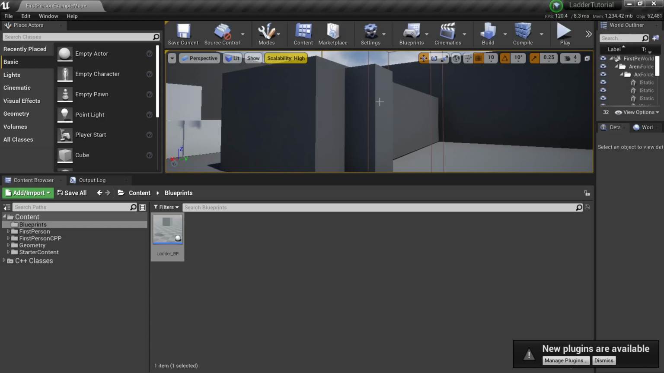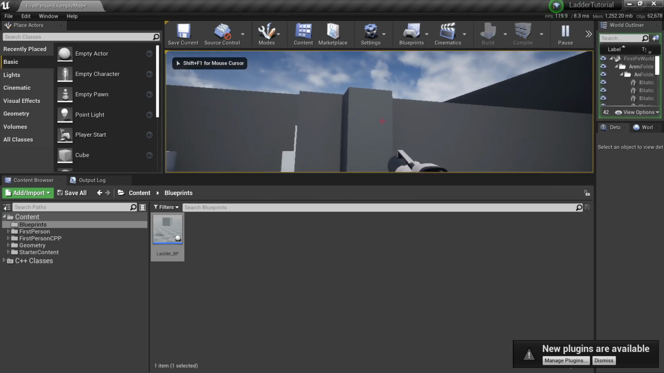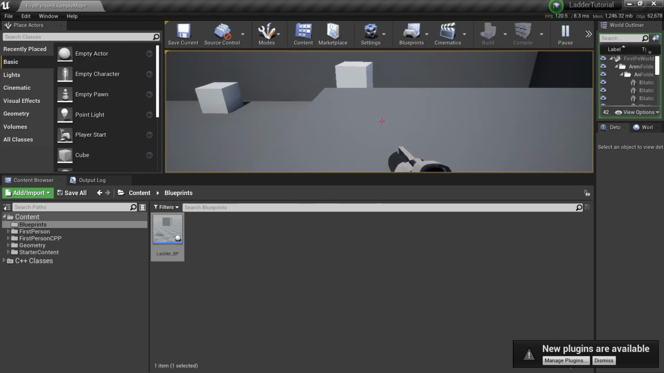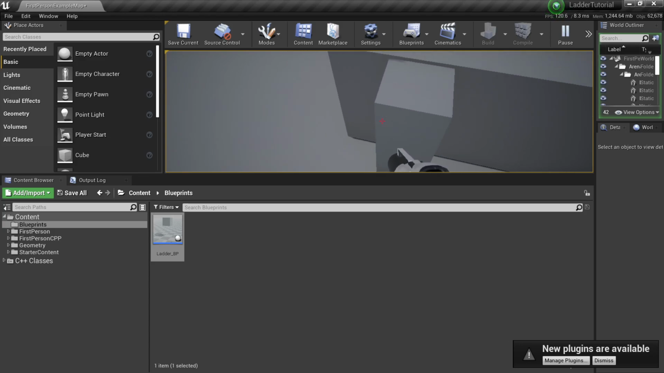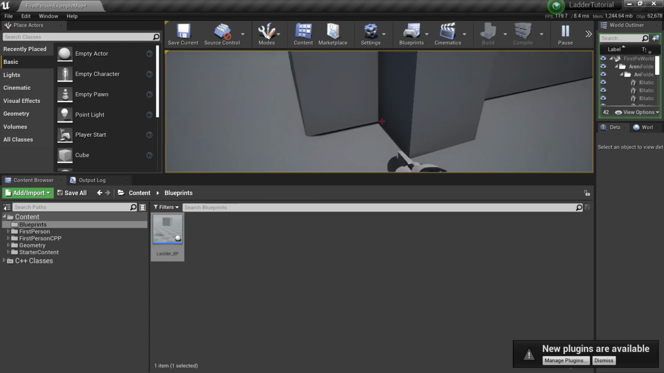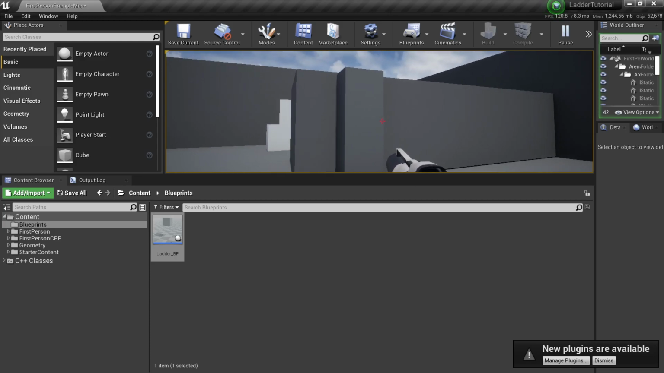Hello everyone, I'm here to show you how to make a ladder in UE4 C++. Here's the end result. You can go up and down, get off the ladder, then you can go back down. It's a little finicky on the down end. You can go back down. Well, that's just the end result.